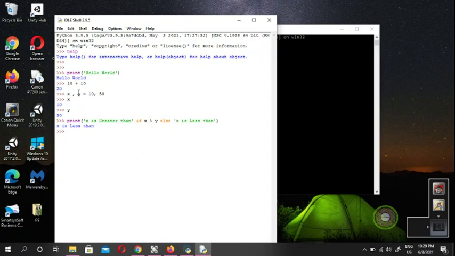X is 10 and Y is 50, so X is less than Y. Okay, we can't put it here, but we can copy this one again, because I'm a bit lazy, and I'm going to put X is less than Y, X is greater than Y. X is 10 and Y is 50, so our message comes out as X is less than Y.